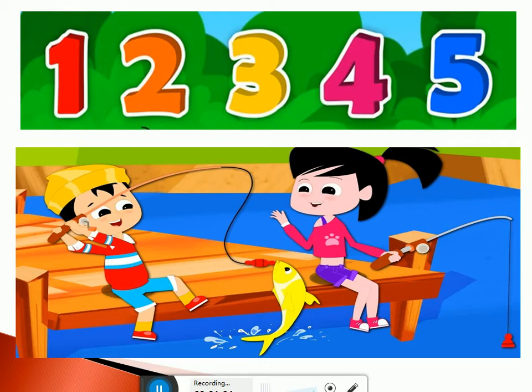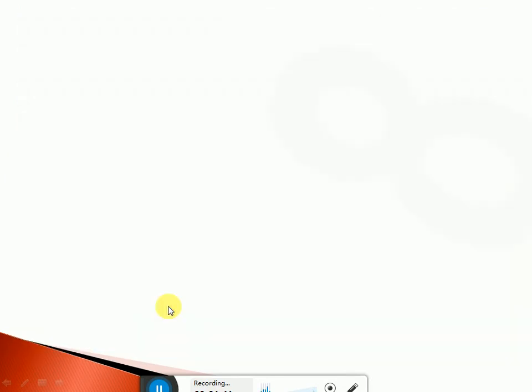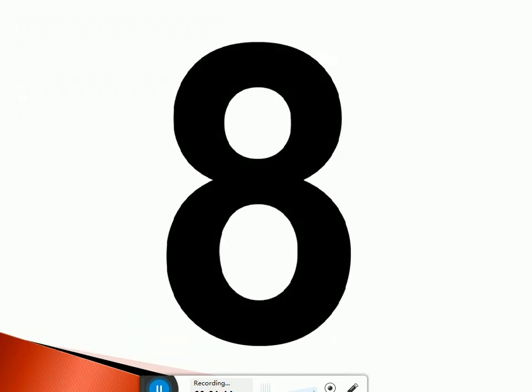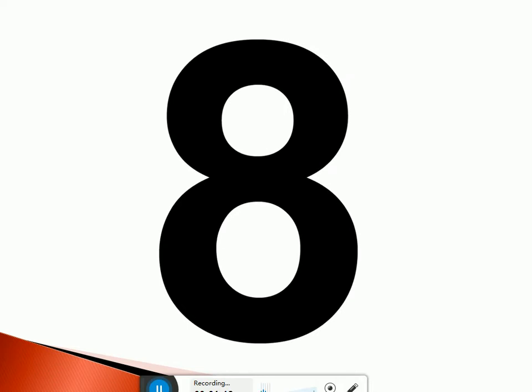Very good. Okay, now children, let's see what else we have in maths to learn. Here is a new number for you. Do you know what is the name of this number? The name of this number is number 8. Today we are going to learn about number 8. Everybody say with me, number 8. Very good.